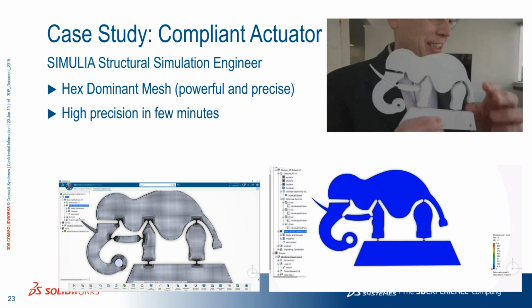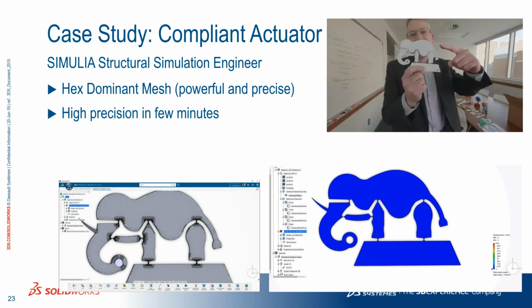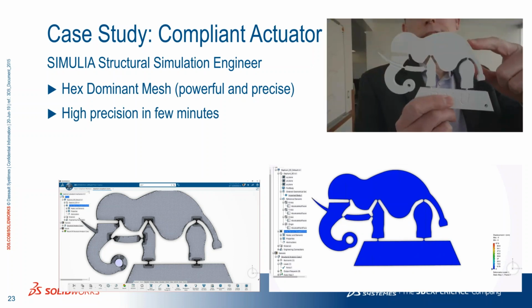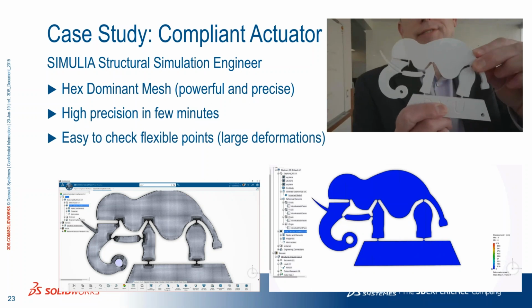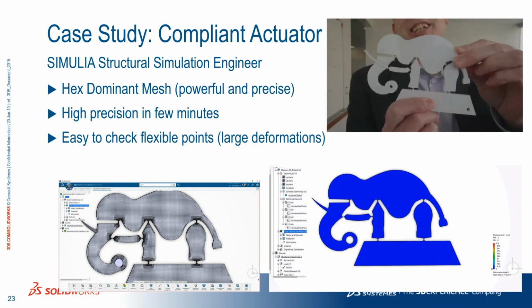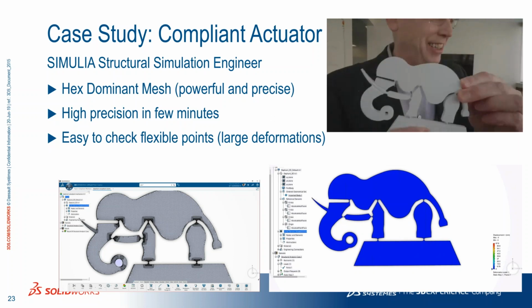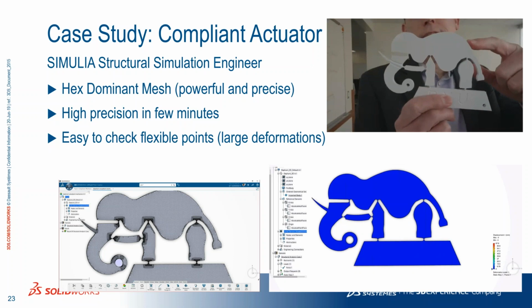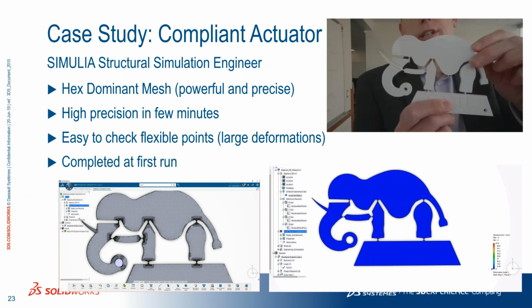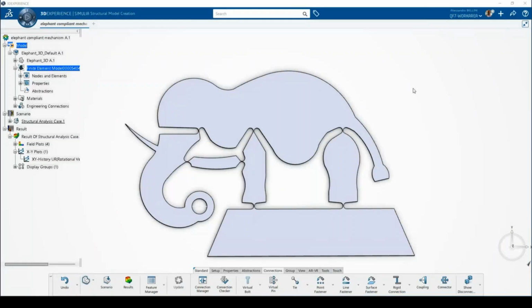High precision in a few minutes. The run was just some minutes, and it was very easy to check the flexible points, the large deformation. So here again we are talking about non-linear analysis, and again it was completed at the first run. So let's go to the software here.